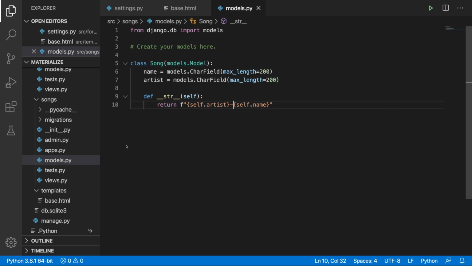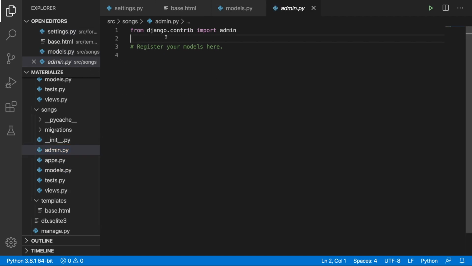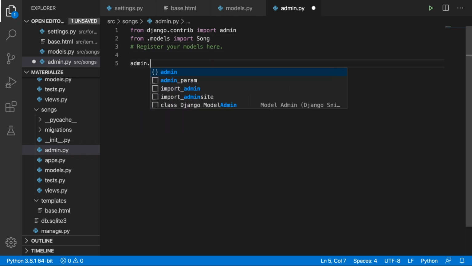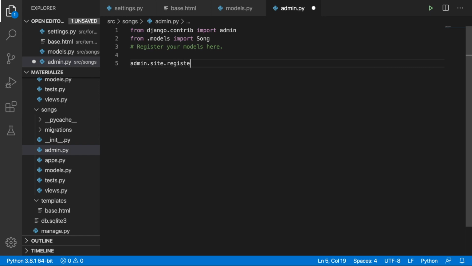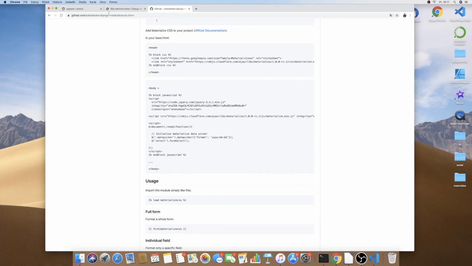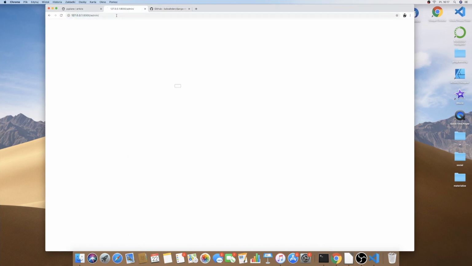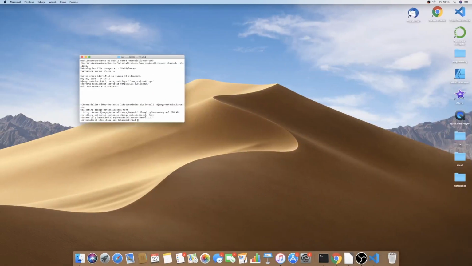We can save this, and we need to register this model so we can see it in our admin. Over here, from dot models import song, and admin site register song. Let's save it, and now if we go to the admin, hit refresh. We need to be sure that the server is running. Python manage py runserver is the command for this.